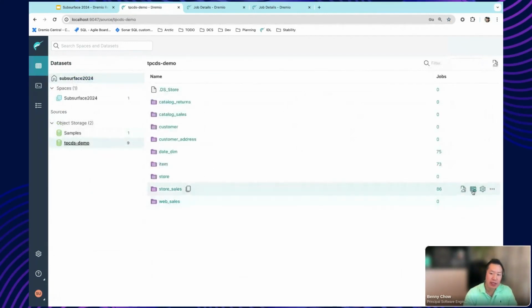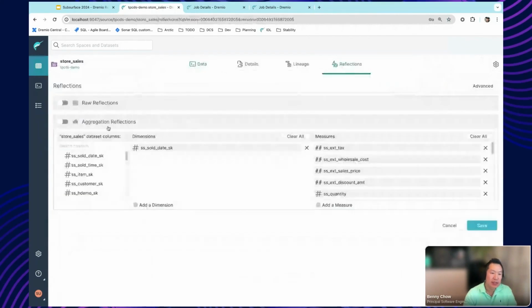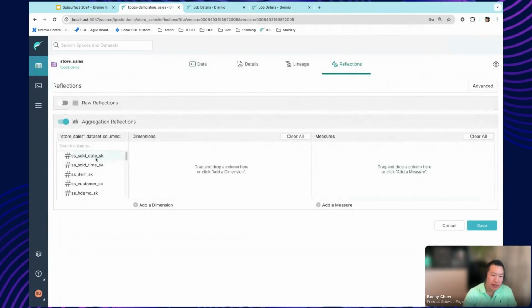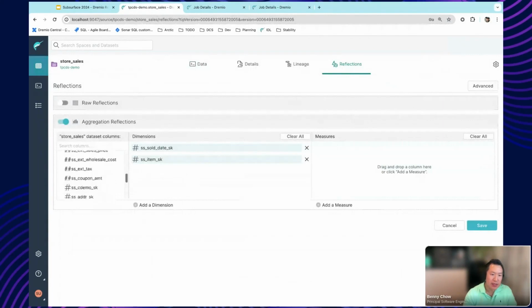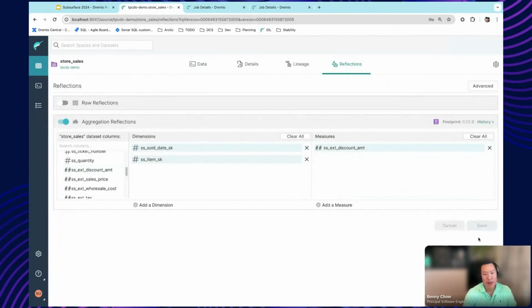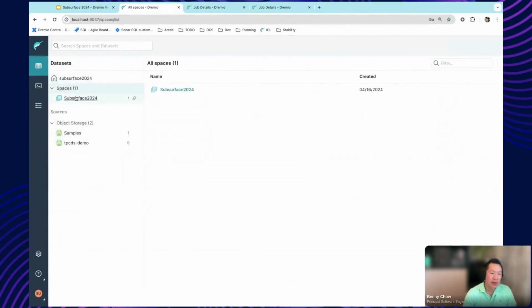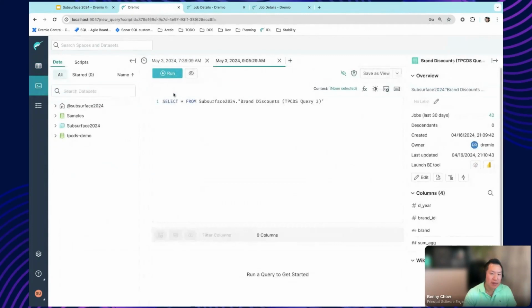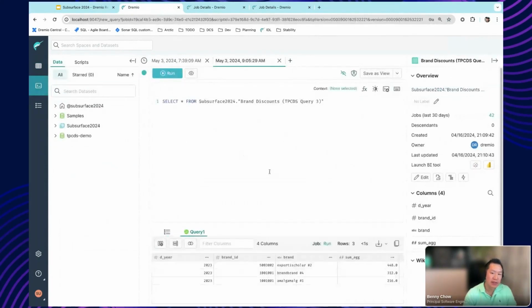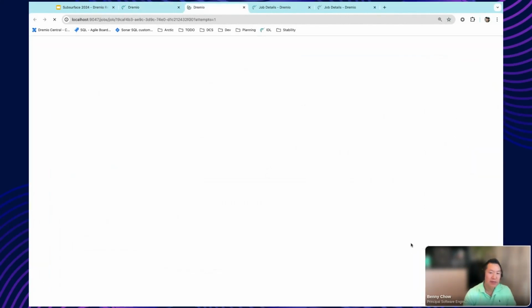Okay, so here's store sales. Go in there, go to reflections, and let's create an aggregate reflection. Let me clear all this stuff out. We've got date key, item key, and then discount amount. Okay, now it's materialized. Let's go back to the user query. I'll just directly run the view, and then we'll check the query plan.